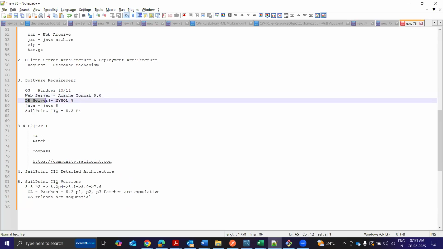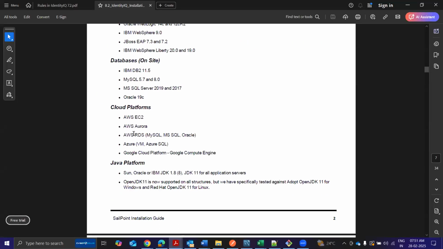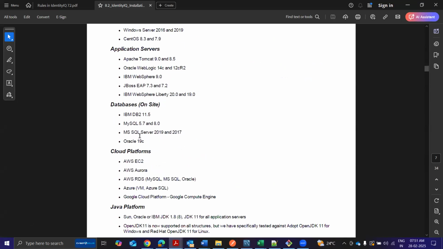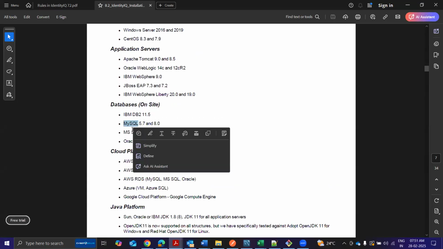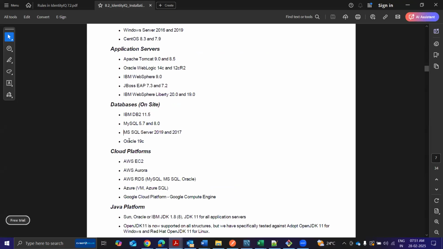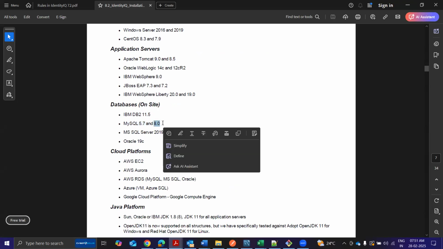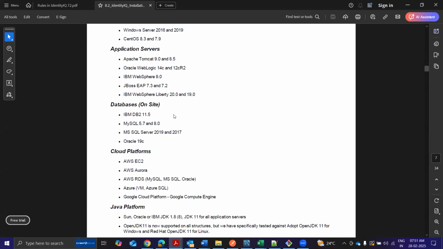So the next one is the database server, and we are going to use a MySQL database for our installation. SailPoint supports all of these on-prem databases: it supports IBM DB2, MySQL, Microsoft MS SQL, and Oracle 19c as well. Among them, the freely available one is MySQL, and we are going to use MySQL 8.0, which is again the latest version supported by our SailPoint version 8.2.